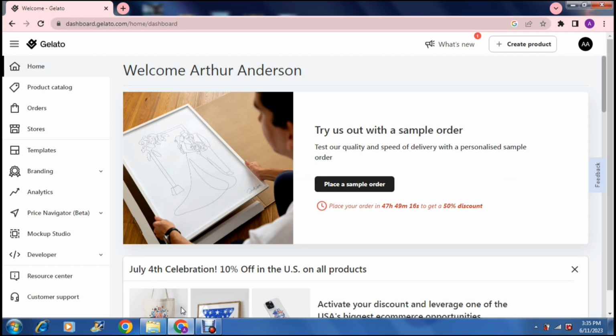If you are unfamiliar with print on demand, basically it is a platform that allows you to design prints and have them shipped to your customer without actually ever touching your product. Today we're having a look at Gelato.com. So this is what your homepage will look like after you have signed in.